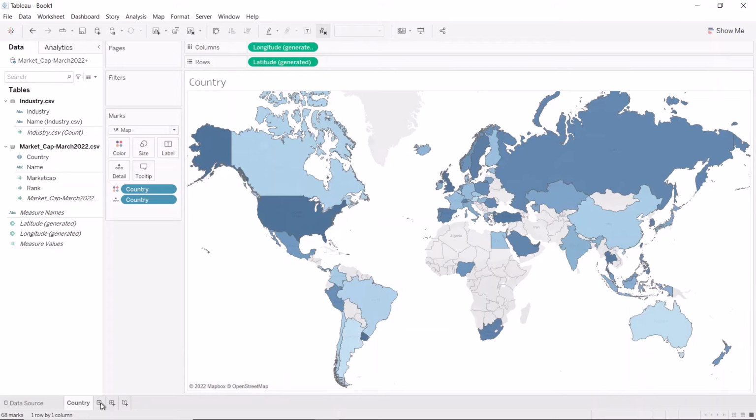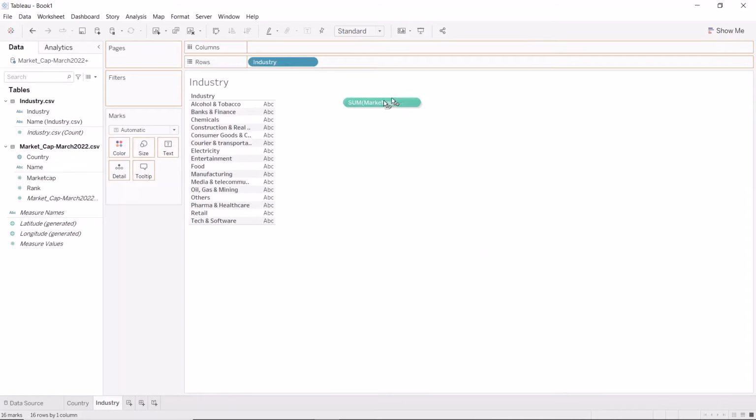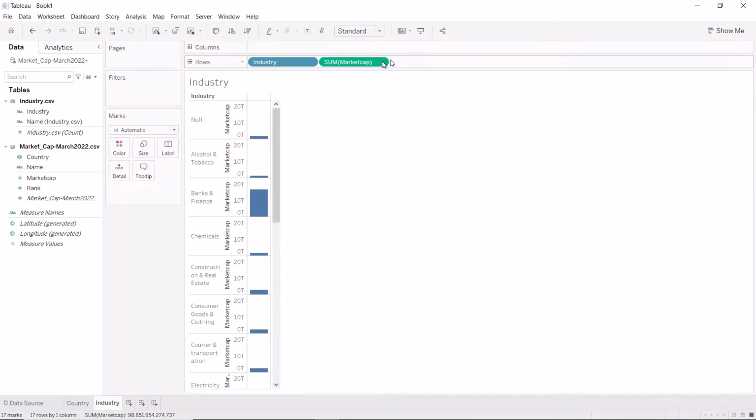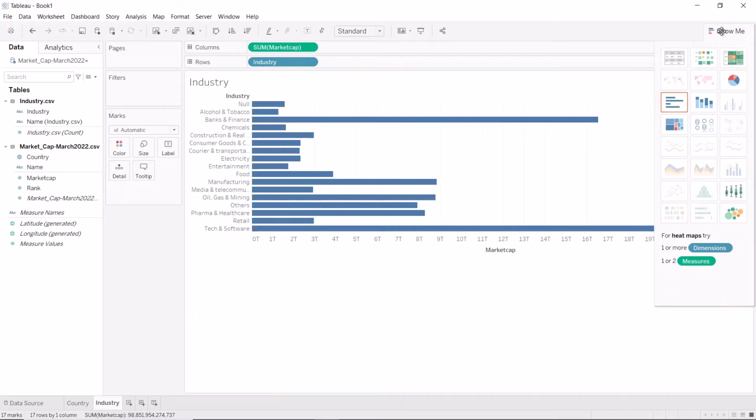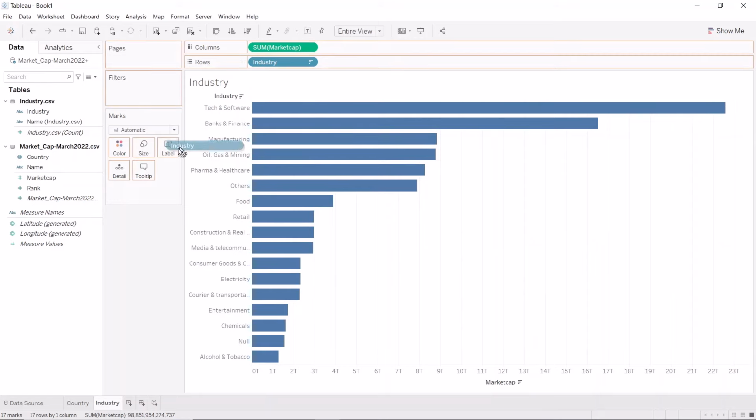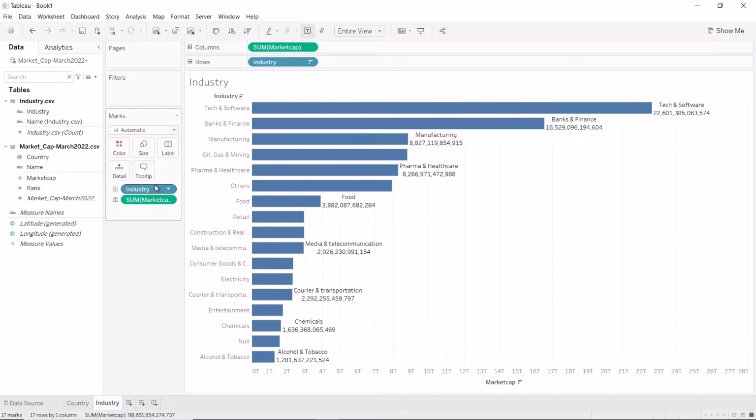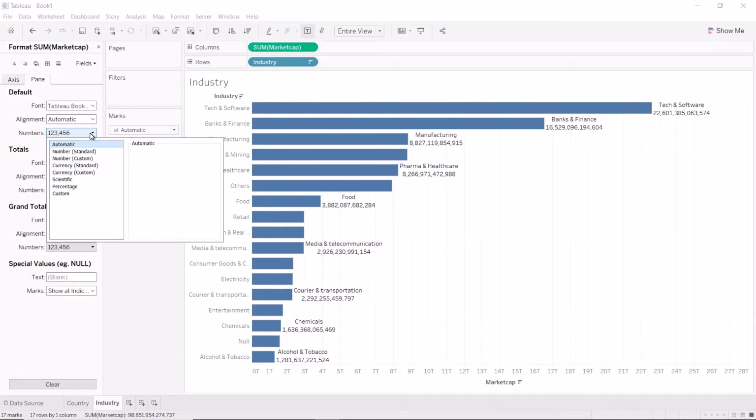Let's open a new sheet and name it as industry. Drag industry to row shelf. Drag market cap to row shelf. Click show me horizontal bar chart. Sort by descending order. Select entire view. Drag industry and market cap to labels. Format market cap by changing the display unit to billion.